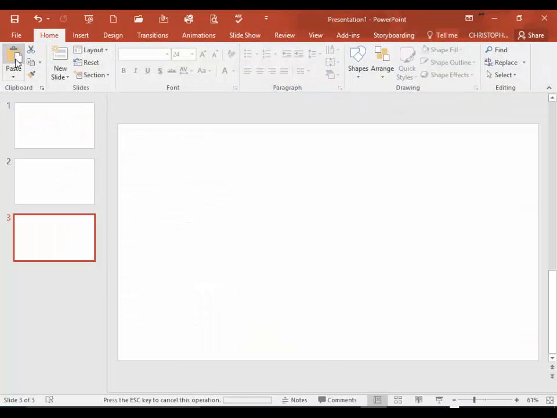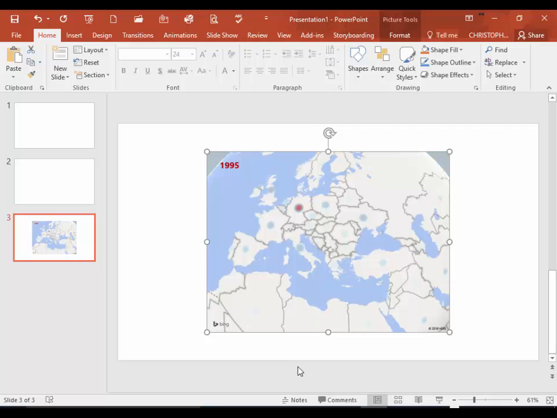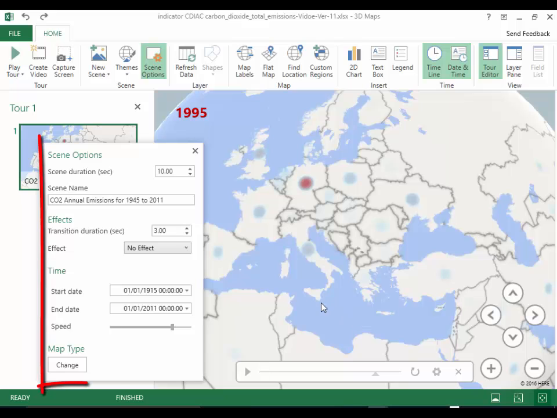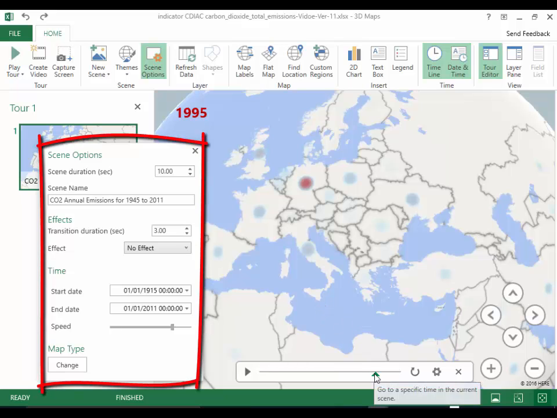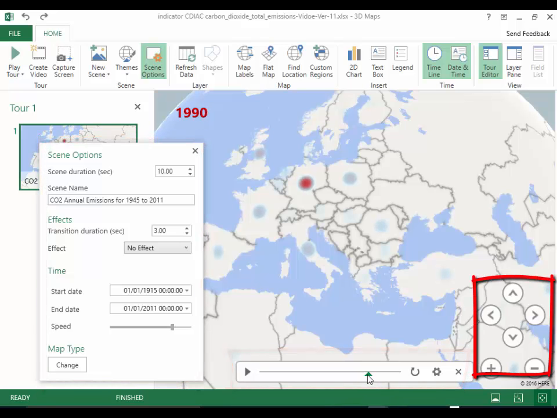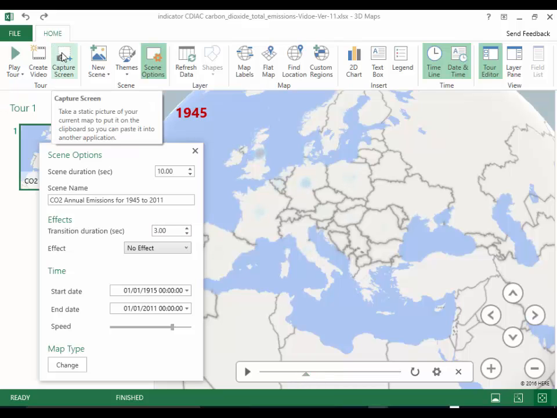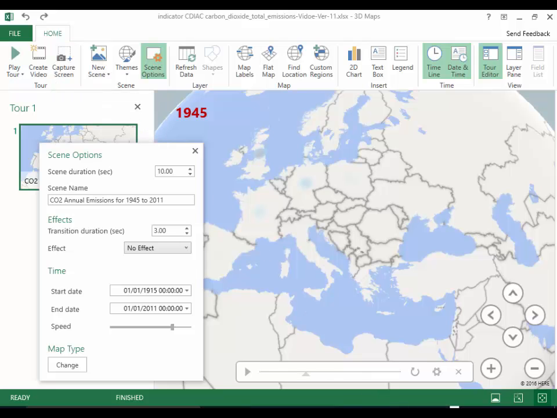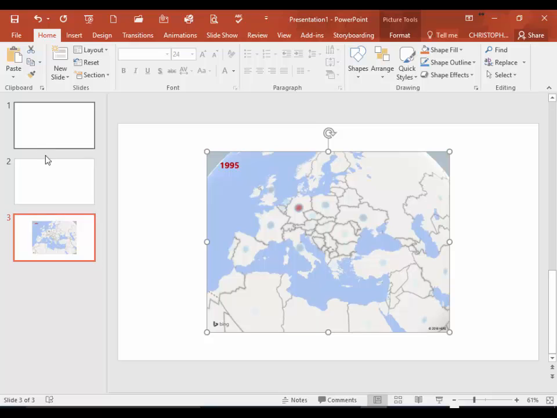Initially you might think, so what? Let's step back to Excel Power Map screen. On screen, you'll see the Tool Editor, the Screen Options window, Play Tour tool, and the Navigation and Magnification tools. But when you pasted your image into PowerPoint, these were automatically removed for you. Let me demo that again, but first I slide the image back to 1945 and then click Capture Screen and paste that to PowerPoint.